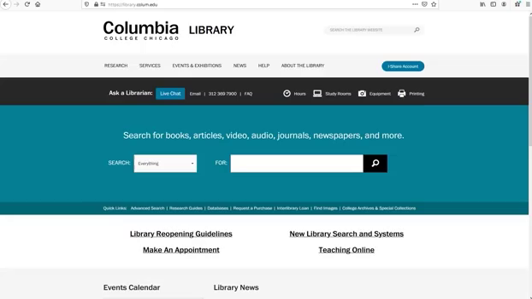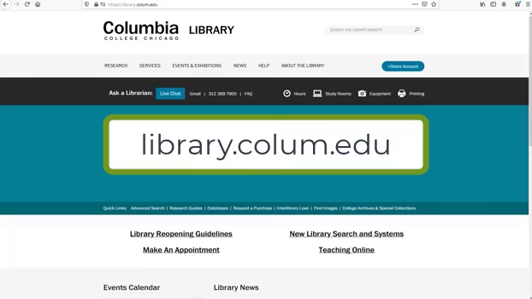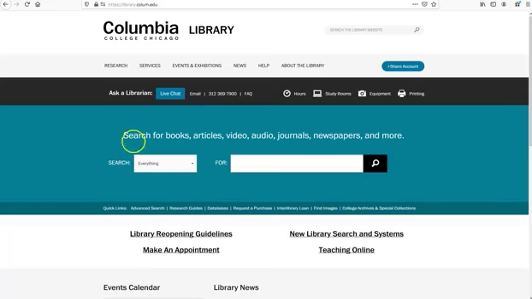To begin, you will go to the library homepage, which is library.colum.edu. Using the main search box in the middle of the page, we're going to change the drop-down options from everything to video. In the search box, you can search for a video or film by title, subject, director, or actor. In my sample search, I'm going to look up a film by title. I'm looking for the film Moonlight.